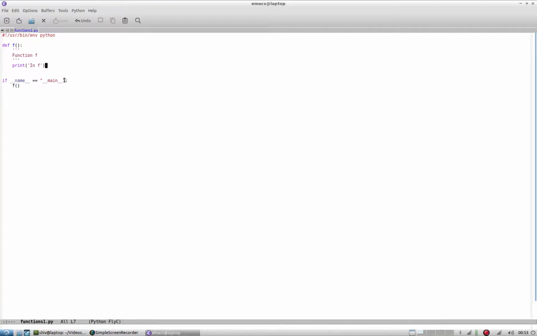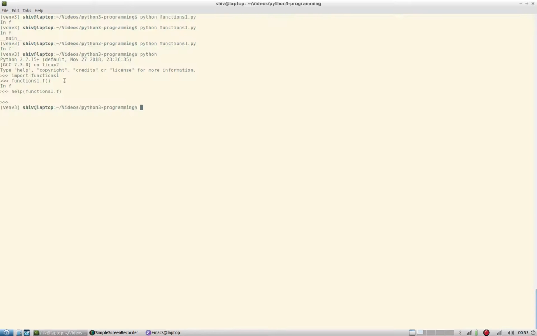Now this function can also call another function, of course. So it can call g. I'm calling a g function, def g. I can simply print in g. So I'll run it as a script here and it prints that.